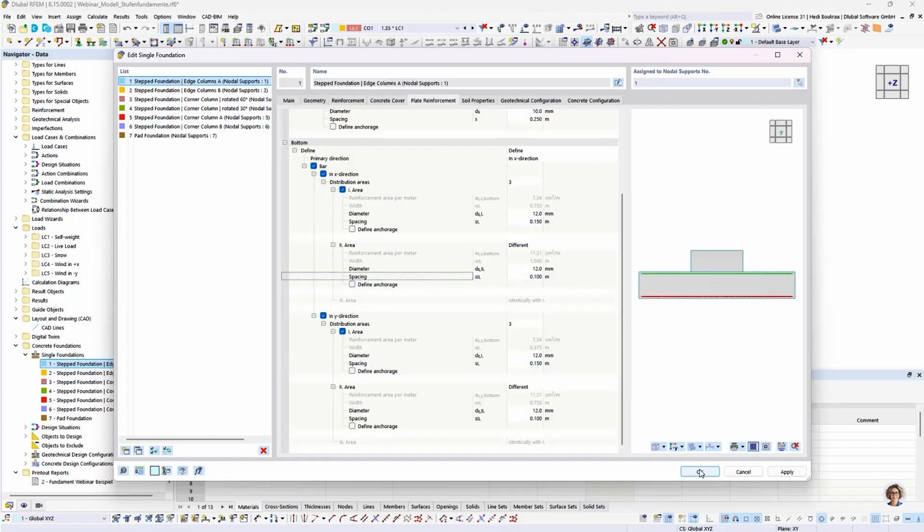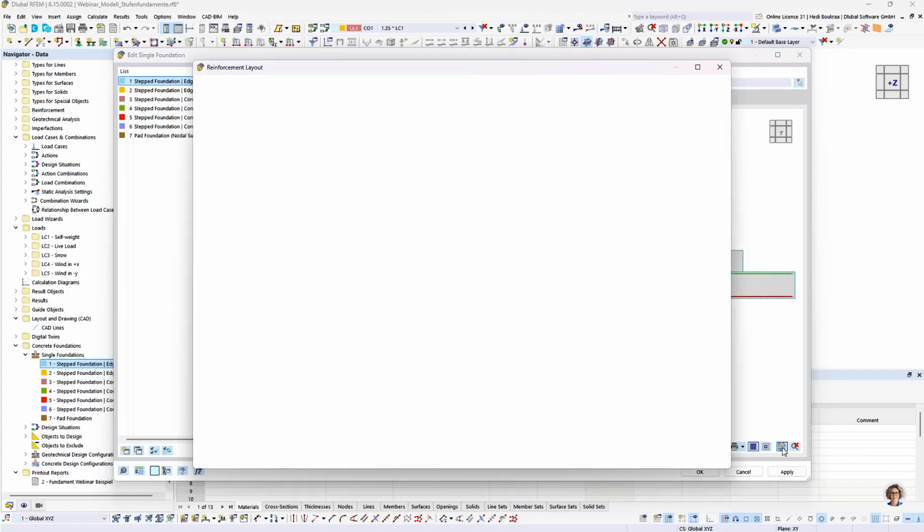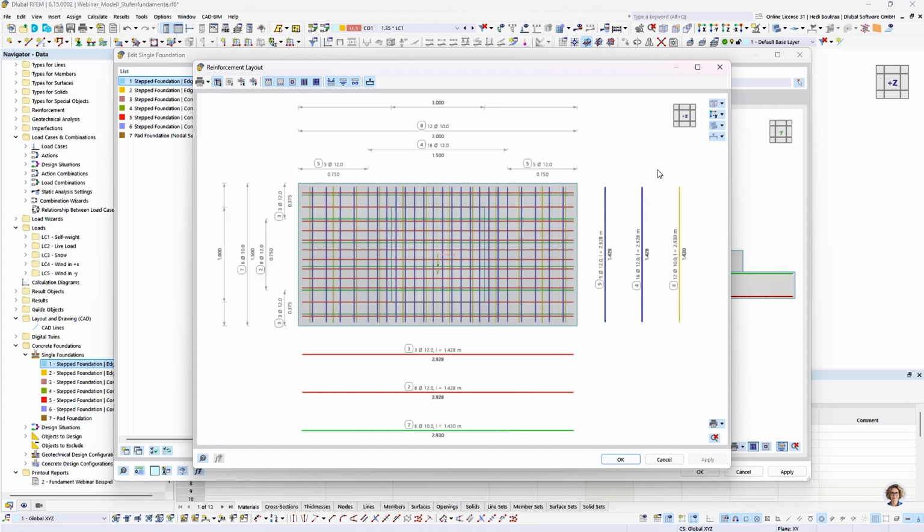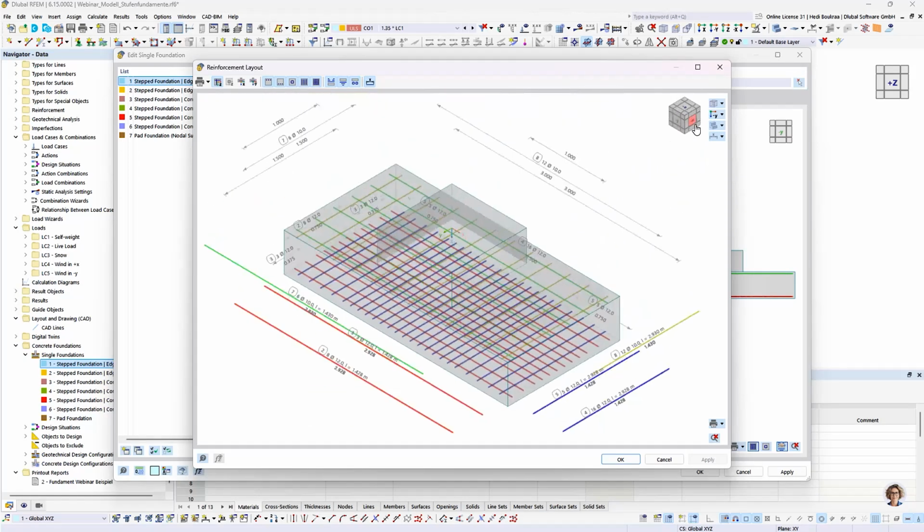In addition, the complete reinforcement layout can also be visualized. At the bottom right of the dialog box, there is the Show Reinforcement Layout button. A click opens a separate window showing the complete reinforcement arrangement.